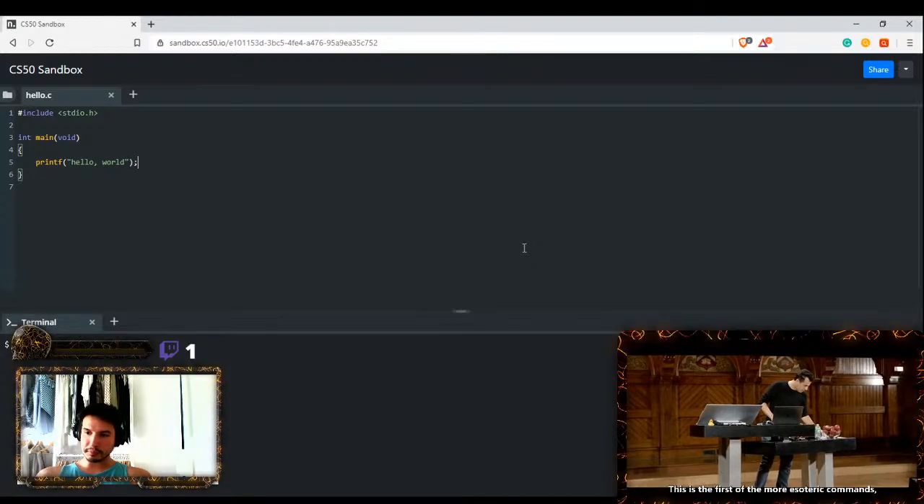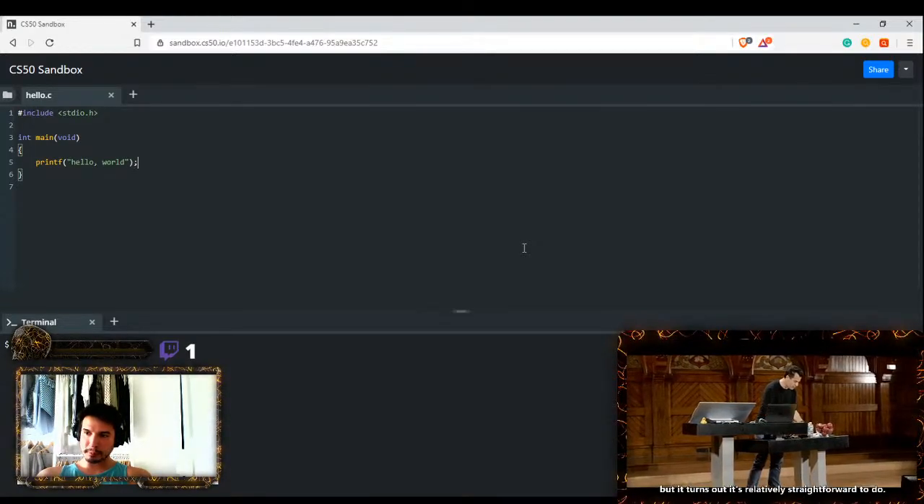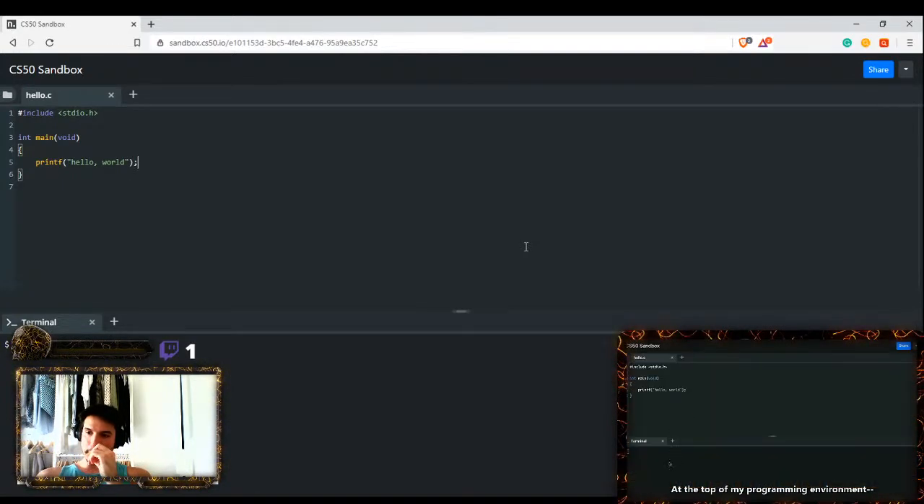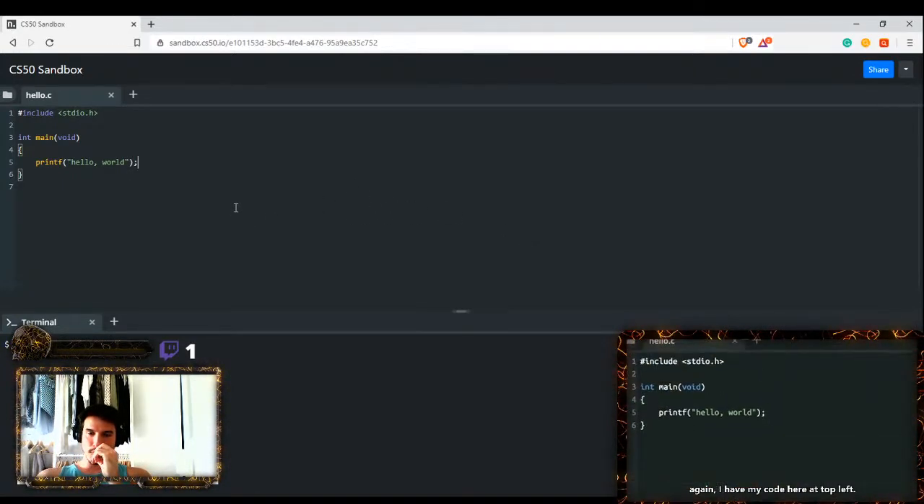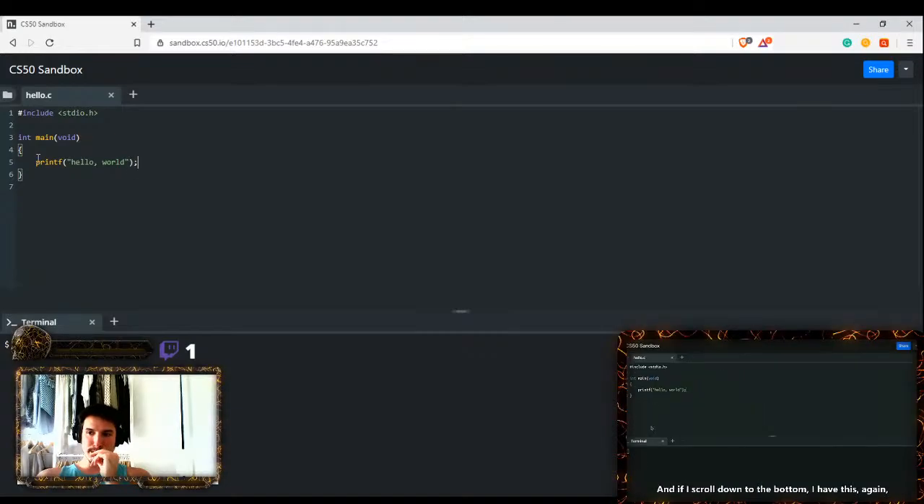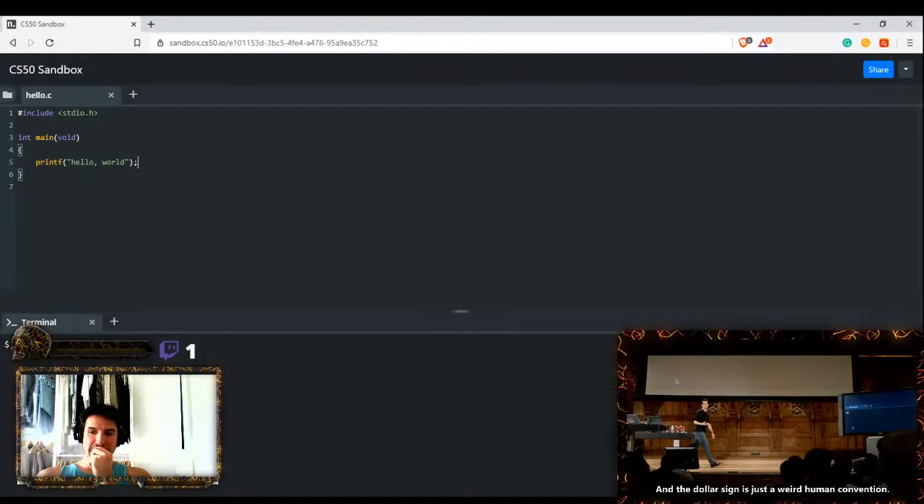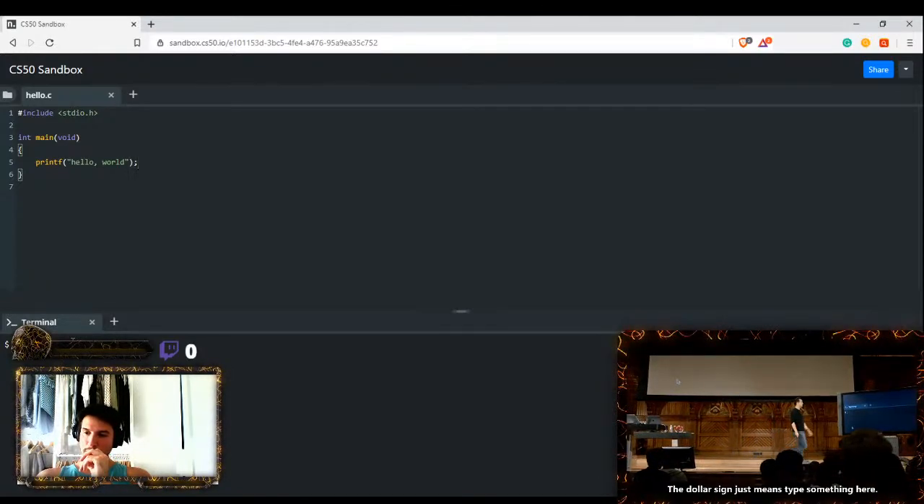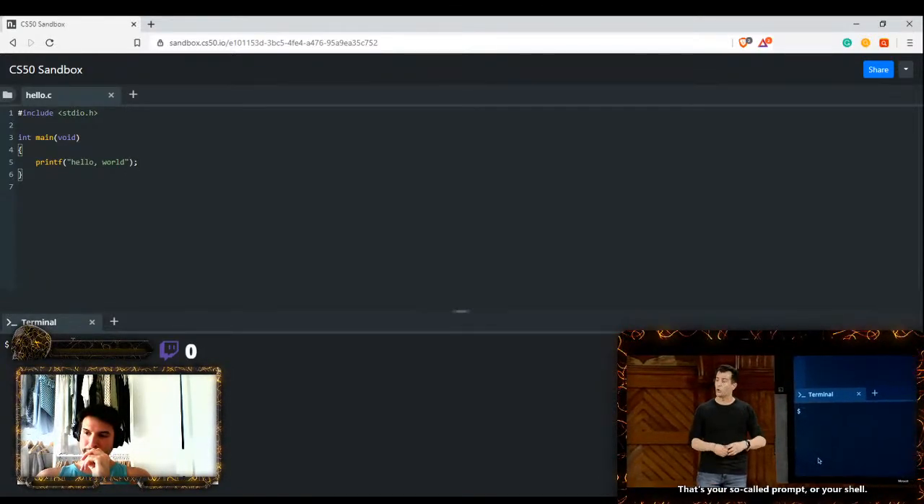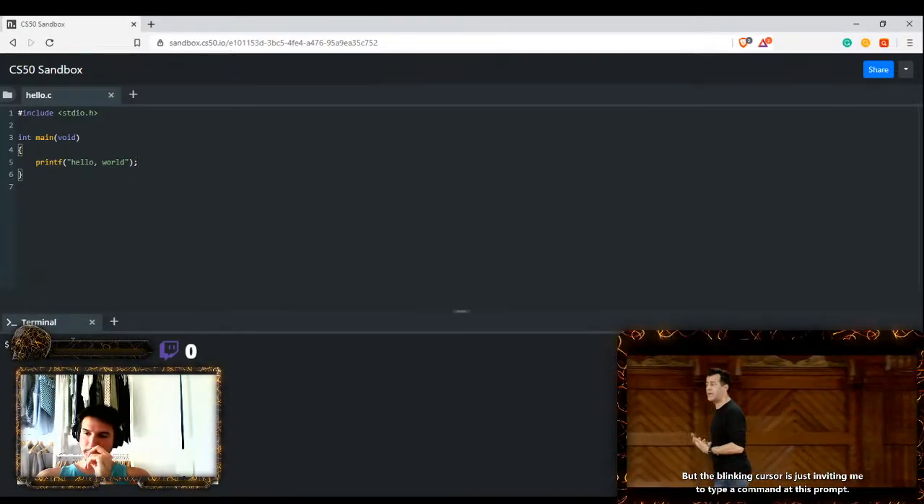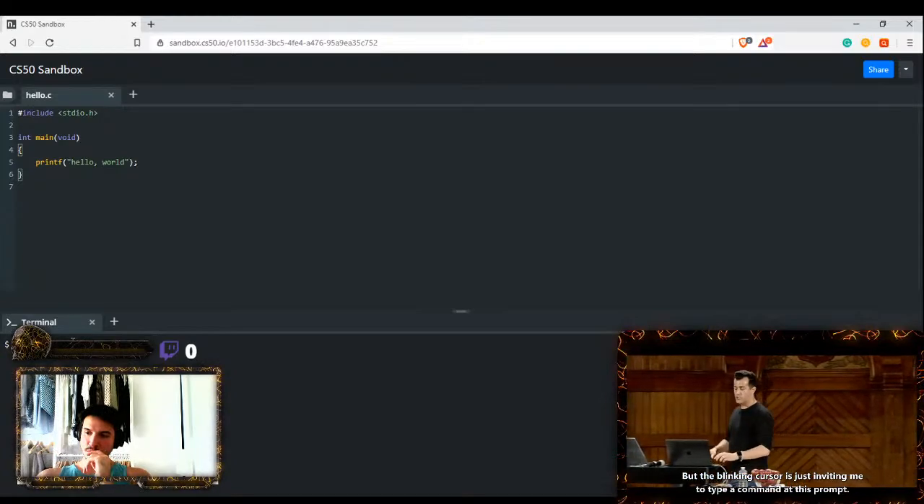This is the first of the more esoteric commands, but it turns out it's relatively straightforward to do. At the top of my programming environment, again, I have my code here at top left. And if I scroll down to the bottom, I have this so-called terminal window. And the $ is just a weird human convention. The $ just means type something here. That's your so-called prompt or your shell. But the blinking cursor is just inviting me to type a command at this prompt.